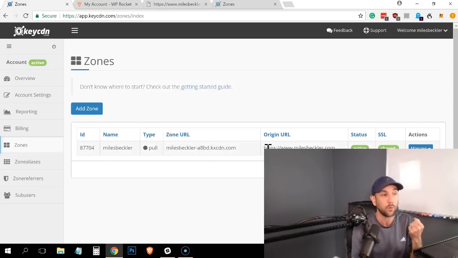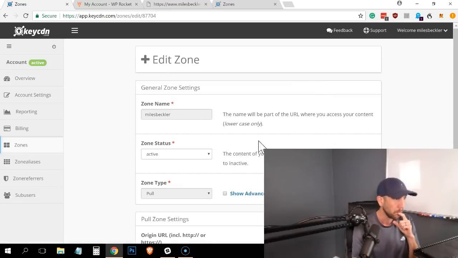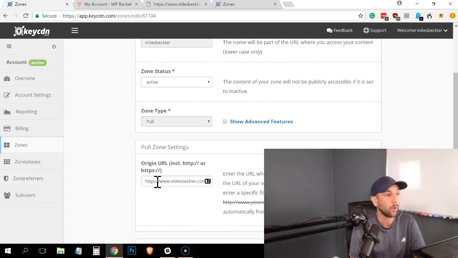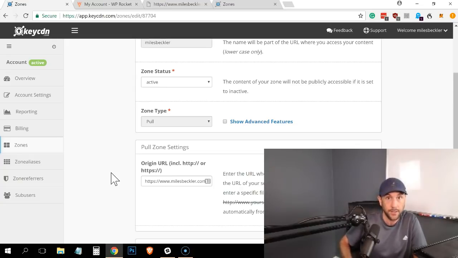You simply name it what you want. You tell it what your URL it comes from is. I'll show you what that looks like in this screen here. So this is what it looks like when you create a new one. I just use my name because that's my domain name, active, the pull type, and then here in the origin URL, if yours is HTTP and you're not HTTPS, make sure that says HTTP.